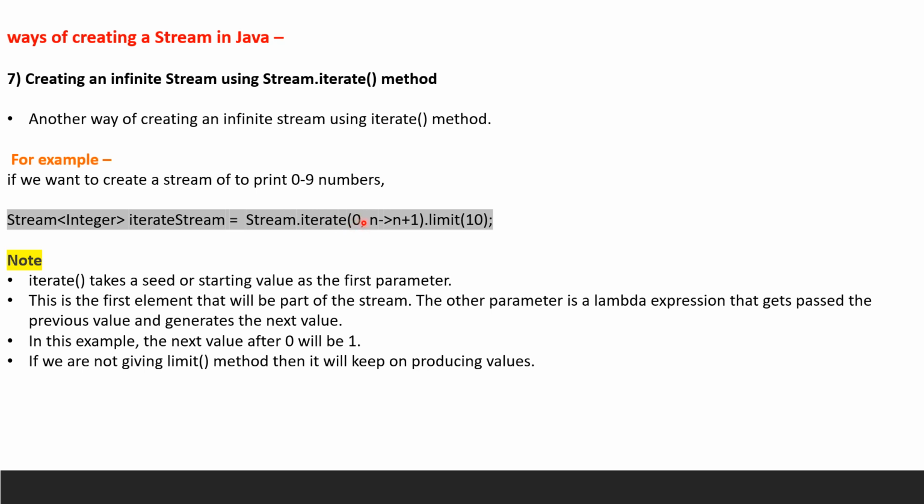Here the first parameter is 0, followed by the expression, the logic we can say. We have mentioned here that it has to print the numbers 0 to 9 for us. We have mentioned a limit of 10 numbers, starting from 0, so it prints the numbers from 0 up to 9.